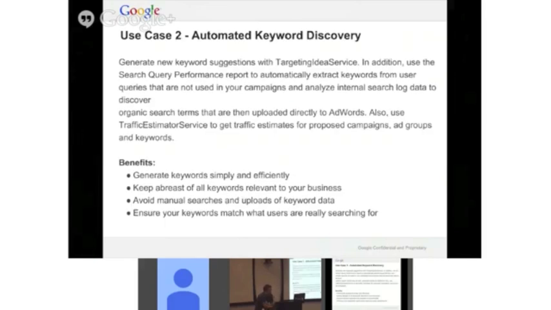Another use case is if you want to grow your keyword base, you can use a number of services that we have in the API. First they give you new keyword ideas related to your campaign and your ad groups, and then they give you the approximate search volume and the approximate cost that this is going to have if you add these new keywords to your account.